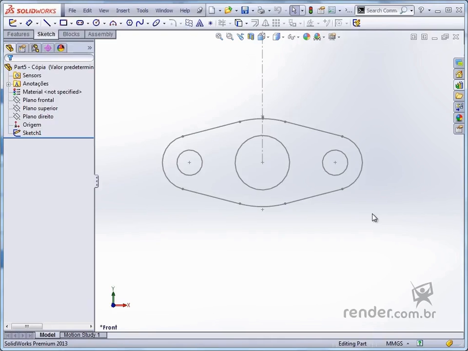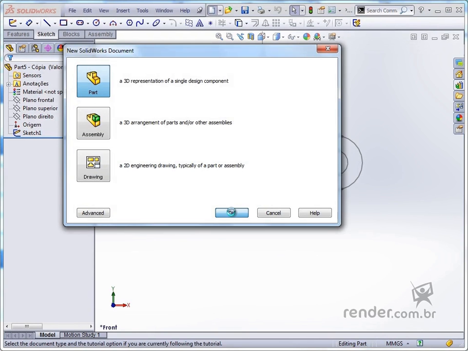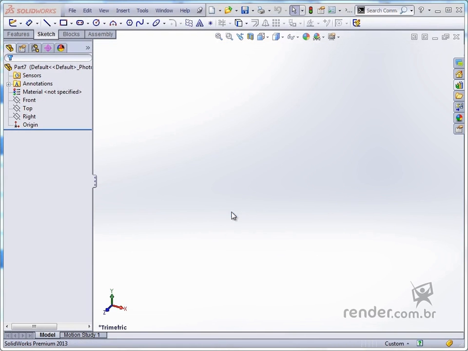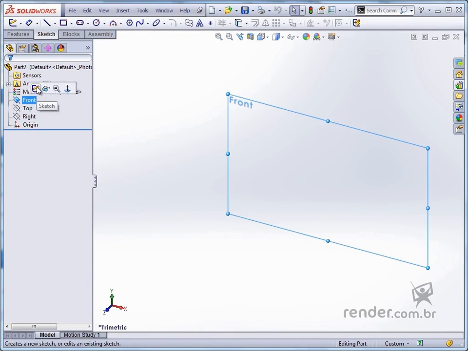In this practical example we will draw the sketch of a fastening part, using some of the tools studied during this module. Shall we get started? First we start a new part file. Next, we start a new sketch in the front plane.